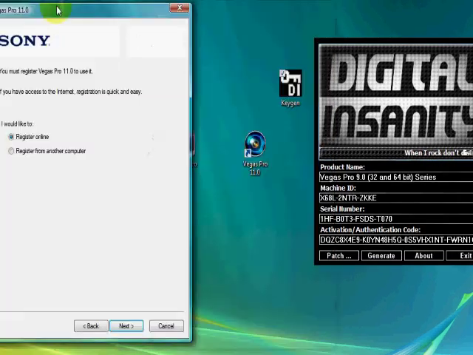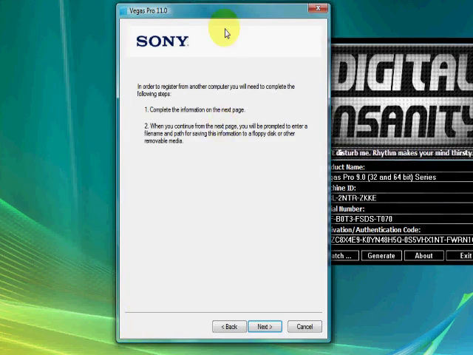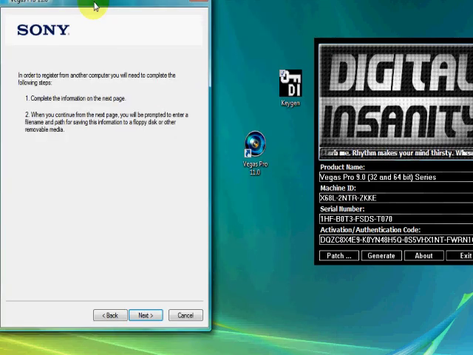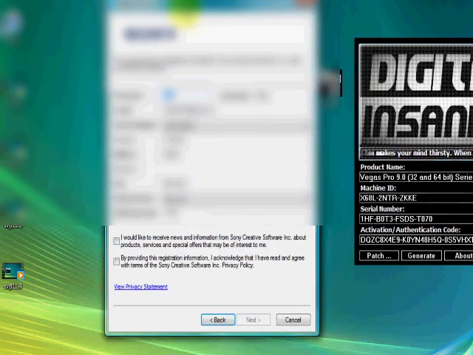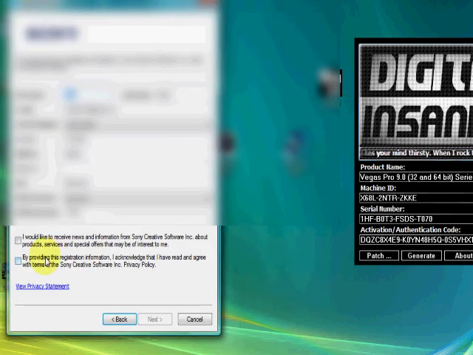And now it'll pop up with this window saying register online or register from another computer. Now in Sony Vegas Pro 9 you would register online, but there are some bugs with that, and that doesn't even work anymore. So we're going to want to register from another computer. Now you're going to want to complete the information on the next page. And yeah, click next. All your information that you would want to use.